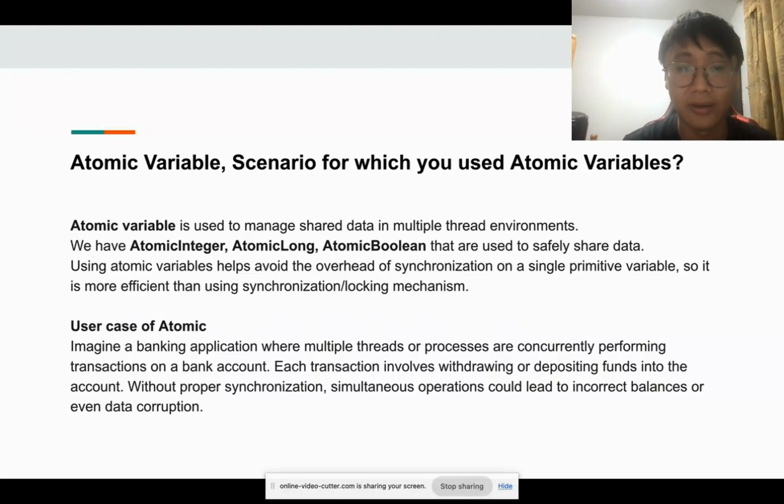Now, atomic variable: in which scenario do you use an atomic variable? An atomic variable is used to manage shared data in a multiple thread environment. So we can also say it can ensure thread safety. We have AtomicInteger, AtomicLong, AtomicBoolean. They are used to safely share data.